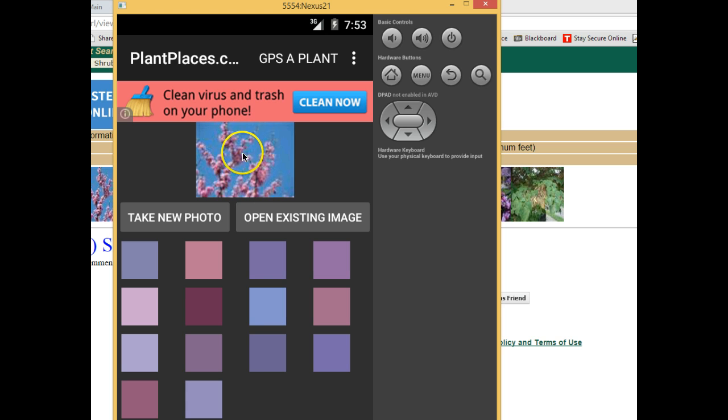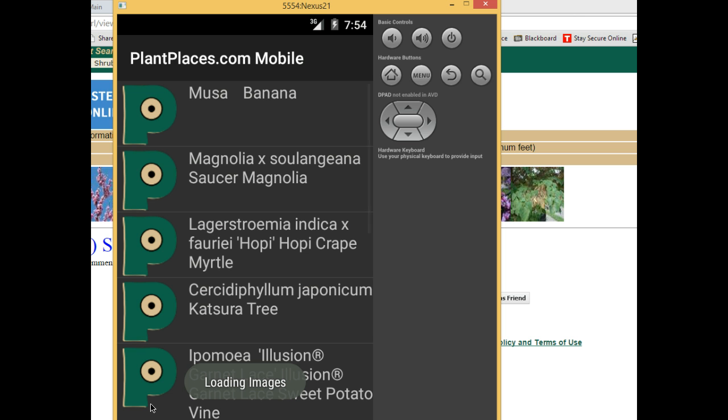This is a redbud, Cercis canadensis. It's going to focus in on that flower color and it's going to give us colors that it sees in that flower. So for instance, I can click on this mauve color here and it's going to show me plants that have that mauve color.